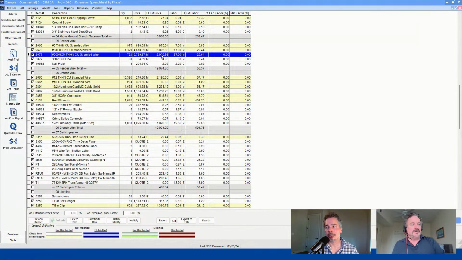But there's a great report in EBM that helps you find those items rather than scroll up and down the spreadsheet. It's called the item cost report here. And it lets you sort by price.